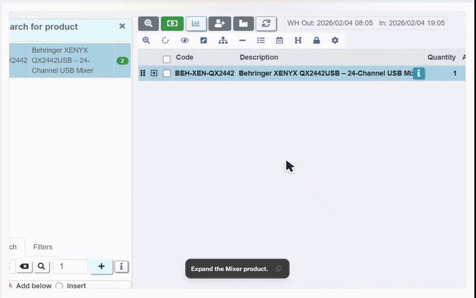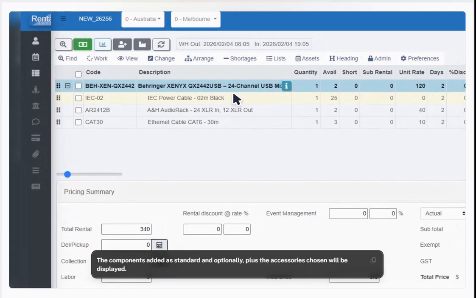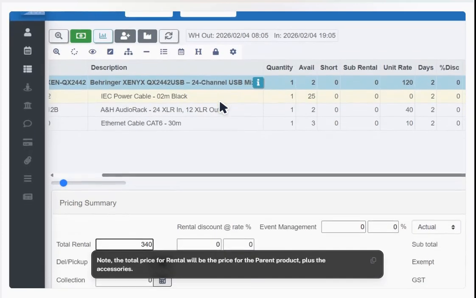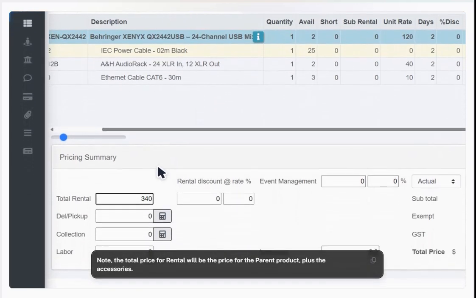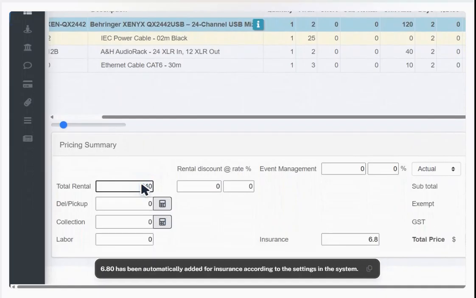Expand the mixer product. The components added as standard and optionally, plus the accessories chosen, will be displayed. Note, the total price for rental will be the price for the parent product plus the accessories. 6.8U has been automatically added for insurance according to the settings in the system.